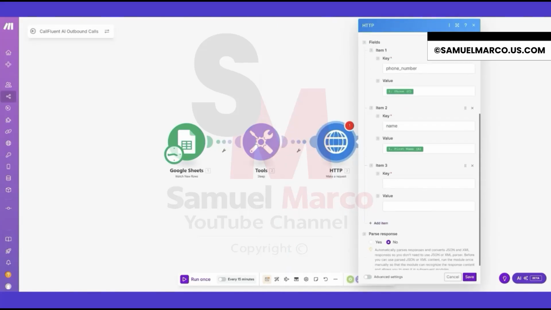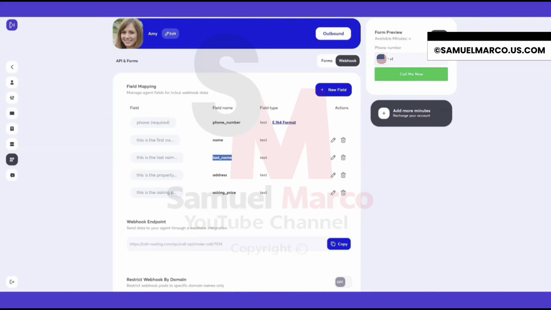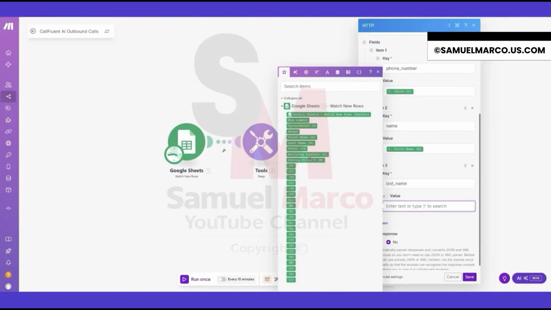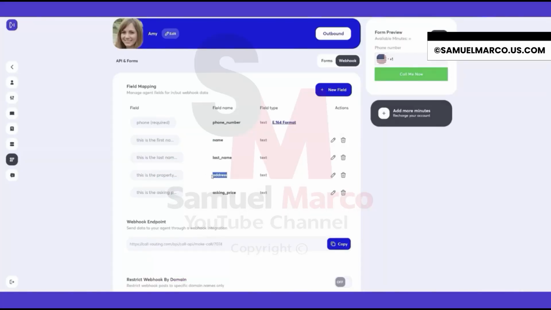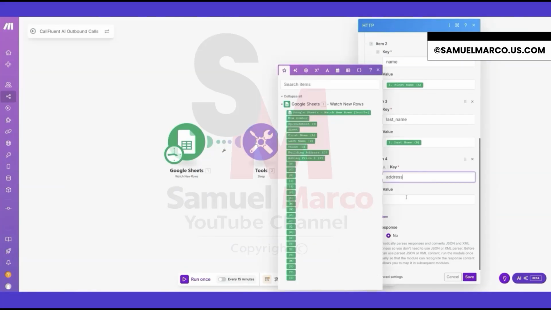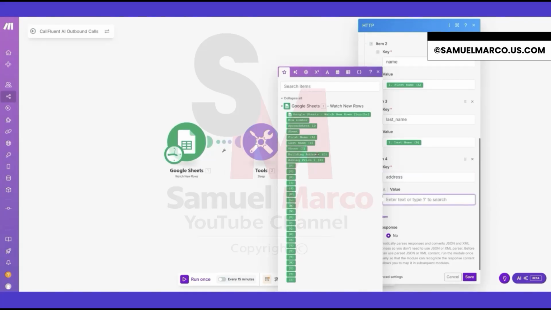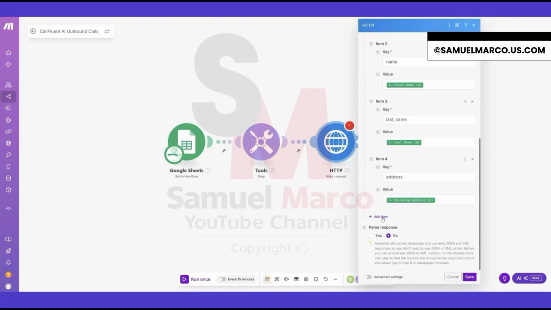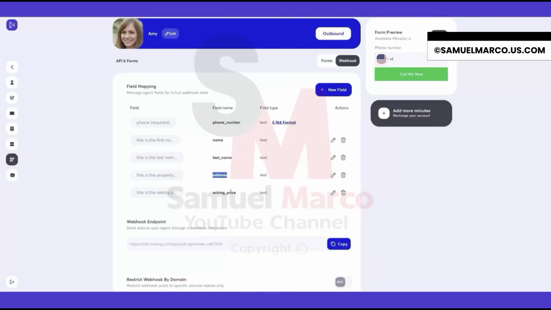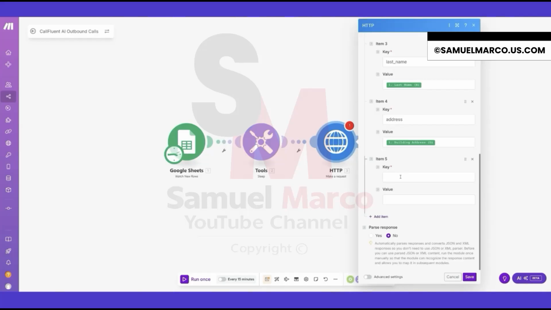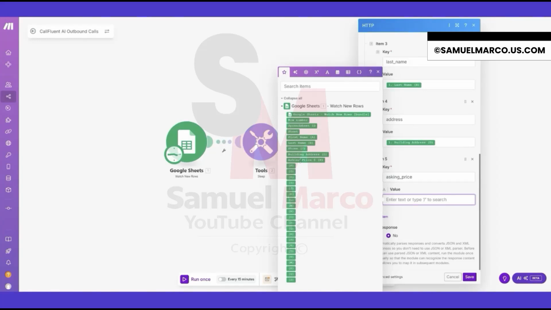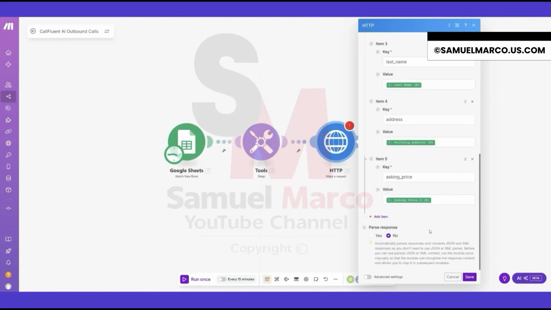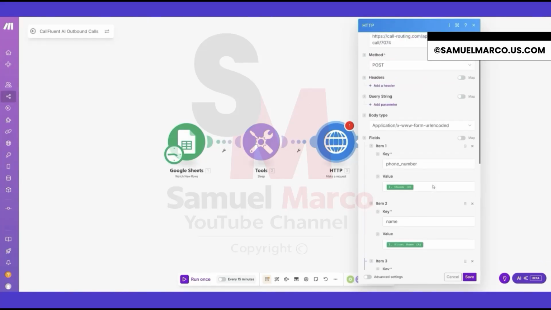Another field, we take the last name, copy it in here, and in the value, click on last name from the file. We add another one. We have the building address, copy it, paste it here. The value is column D, building address. Add item. The last one, we want also the asking price. Paste it here. This is the name used in CallFluent and the value, asking price. Boom. That's it. And now let's continue.